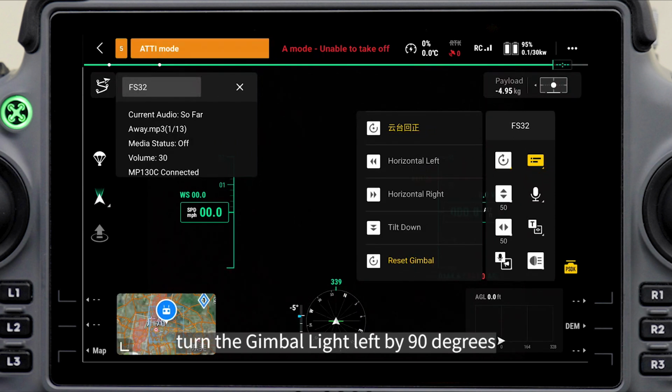Turn the gimbal light left by 90 degrees. Turn the gimbal light right by 90 degrees. Turn the gimbal light angle to the right. Turn the gimbal light angle to the bottom. And turn the gimbal light angle back to the center.